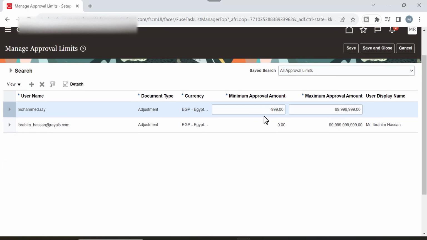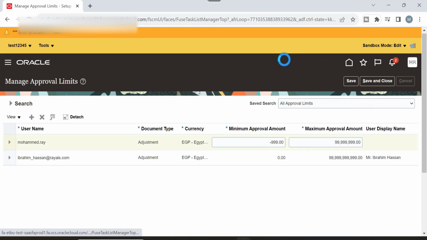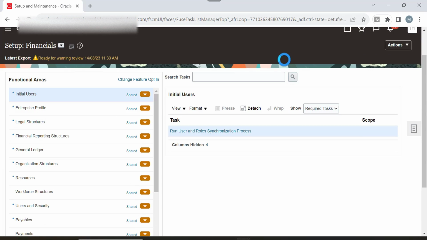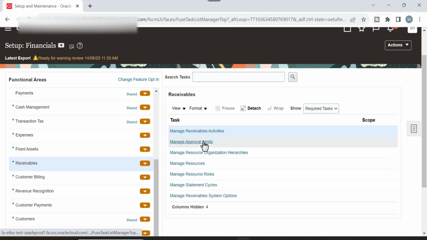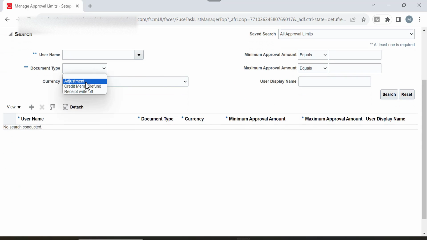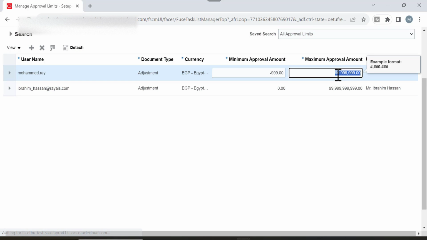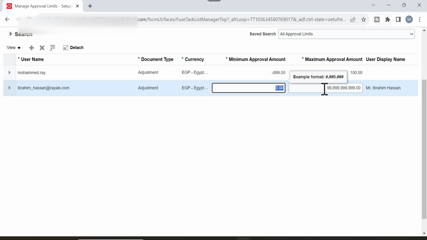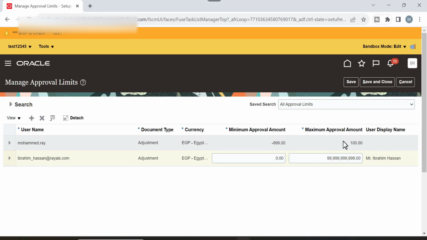So I will log in by another user to adjust my adjustment limit. So I can cancel. So I logged in by a different user. Again, go to receivables to edit the approval limit, manage approval limit, select the type as an adjustment, search. Here I will adjust it to 1000 or 100, then save. It will be saved.